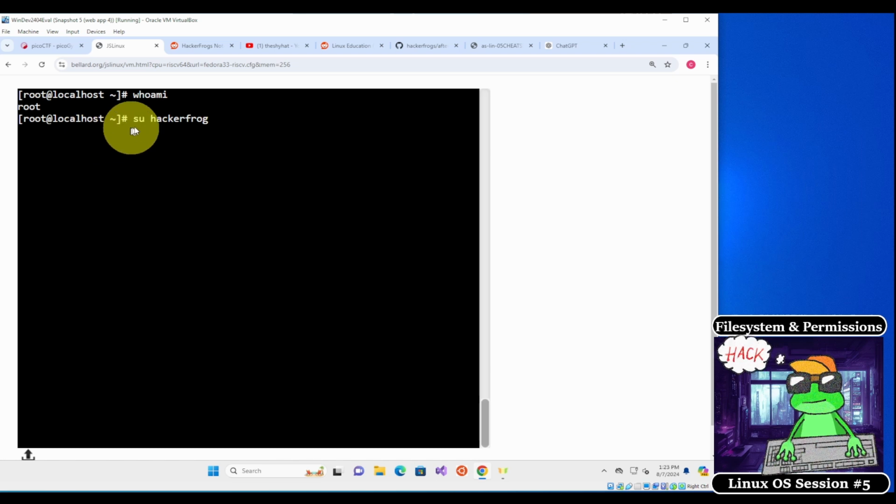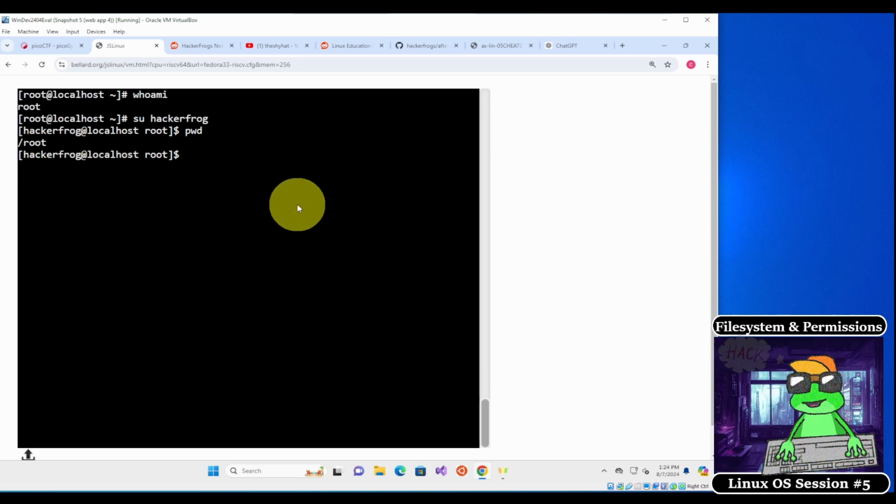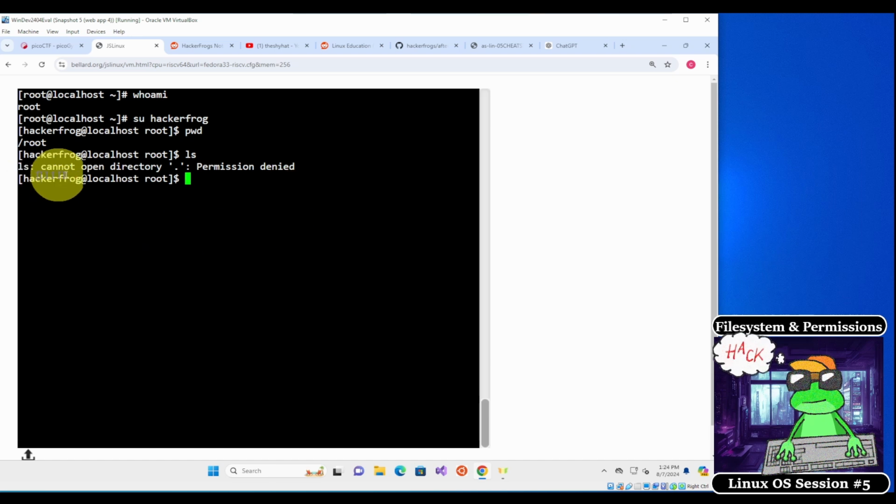All right, so we're going to switch users over to the HackerFrog user, su HackerFrog. And now our prompt over here has changed. Instead of root at localhost, it says HackerFrog at localhost. So right now, if we do pwd, it says we're in the root directory, but because we're a regular user, we can't use the ls command. It says cannot open directory, permission denied. So why can't we use ls inside of the root directory right now? Does anybody know?